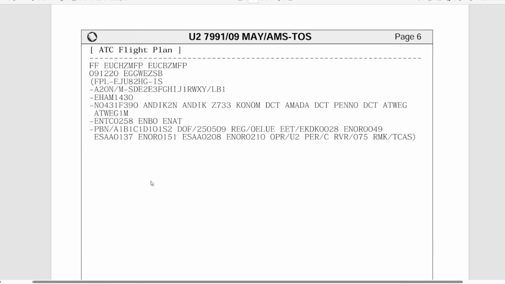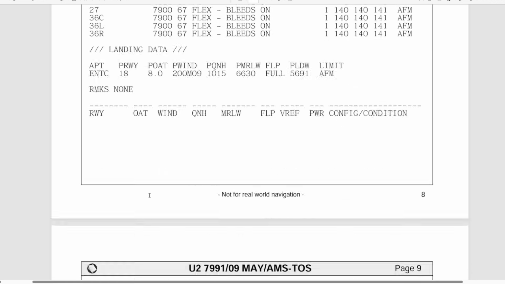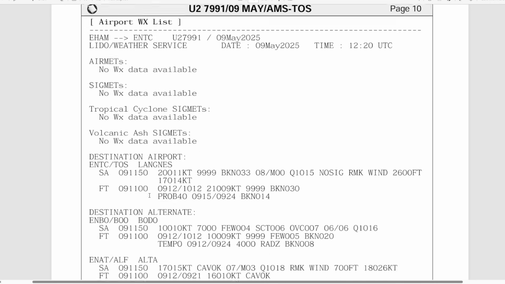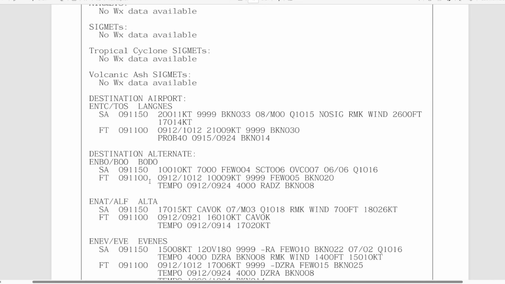Let's scroll down, see what else we've got. We can ignore these pages. Let's have a look at the actual weather. So destination weather at the moment, 211, not bothered about that. Visibility is fine.